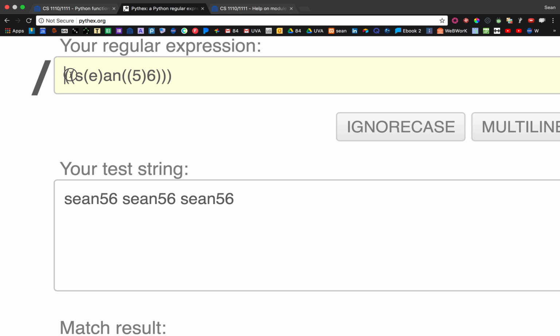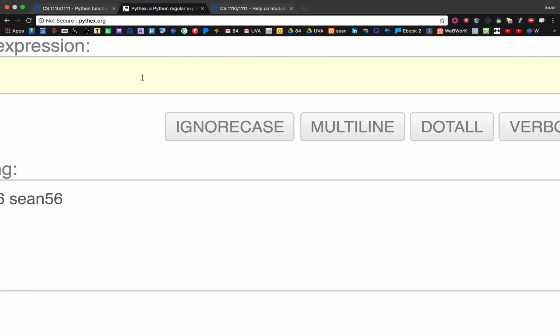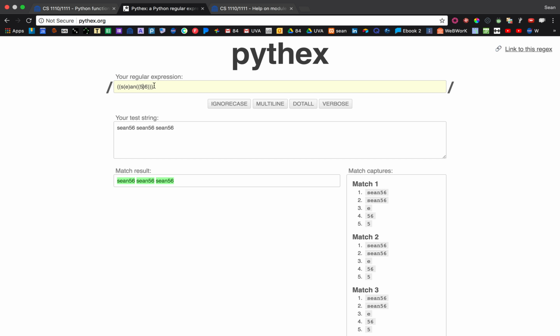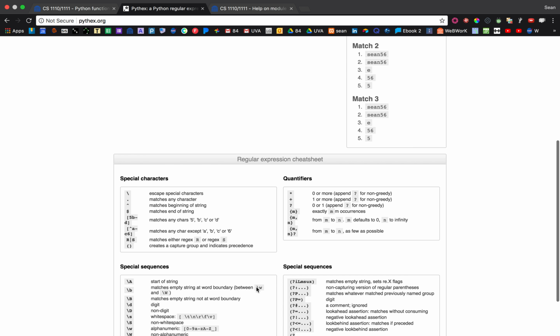You can basically go left to right and see each parenthesis. So the first group is going to be whatever matches this. That's going to be all the way over here, the whole thing. And then which one's going to match this one? Oh, all the way over here, so the whole thing again. So we're going to have Sean 56, Sean 56, and then the parentheses here, so E, and then 56, and then 5. So we should have Sean 56, Sean 56, E, 56, 5. So that's basically the ordering of these groups, how that works.